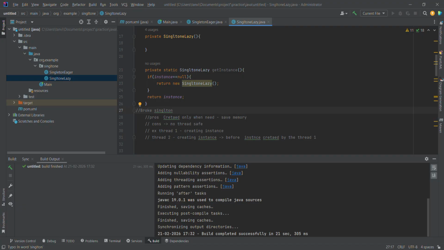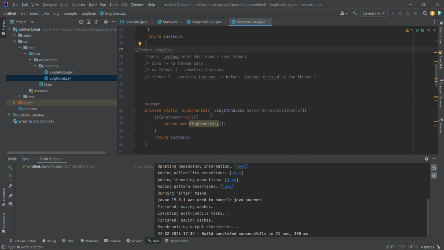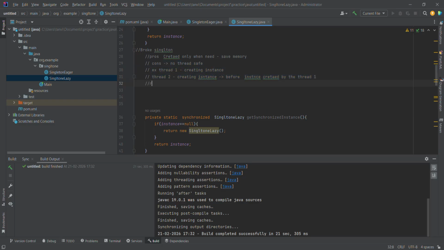Now we can see it's a thread issue, so we can make the method synchronized. Great thinking. Now what is happening is that it will let only a single thread enter this method and create one instance. So this issue has been resolved. In multi-threading we call this a race condition issue.